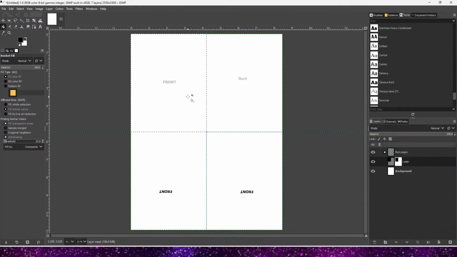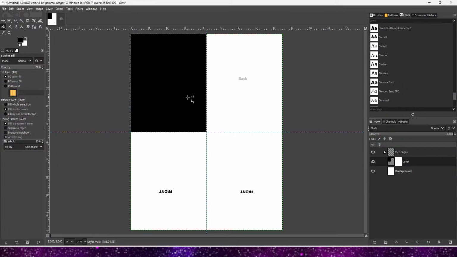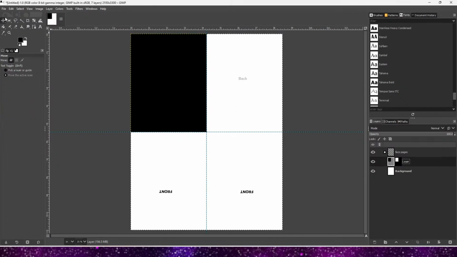I think I did do this right. No, we don't want to do that. Inverse our selection. Fill everything else up. And basically anything done on here should stay in that little box on this specific layer. Doesn't really matter, but that way I know what I'm doing.